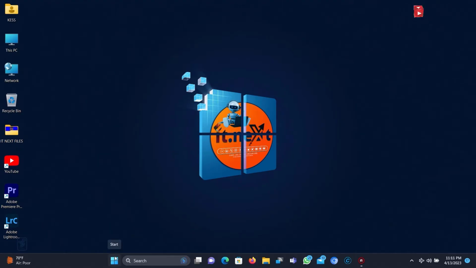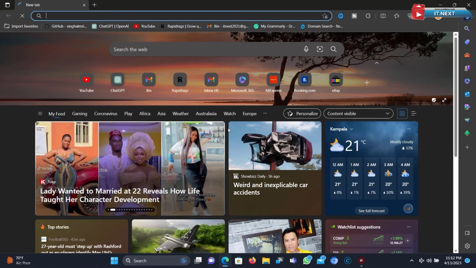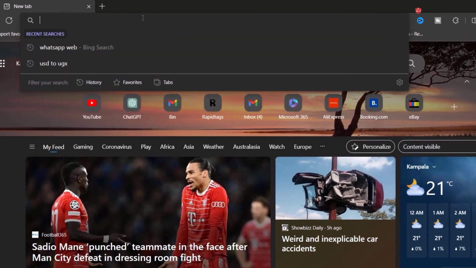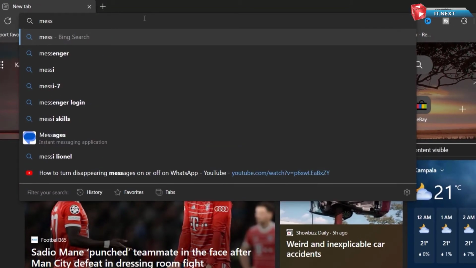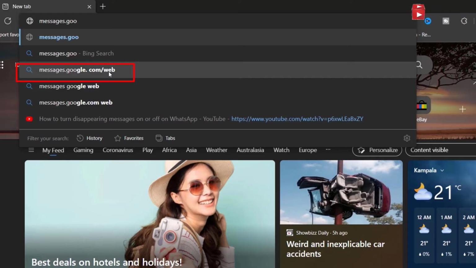Open any web browser. Here type searchmessages.google.com/web. Click to open.